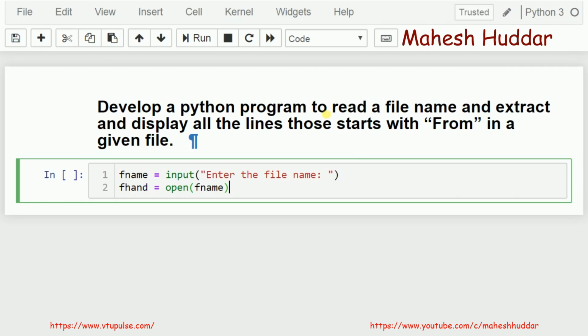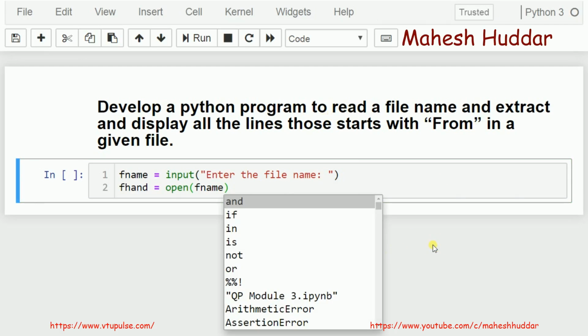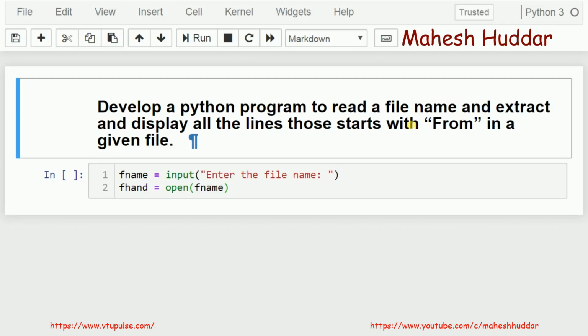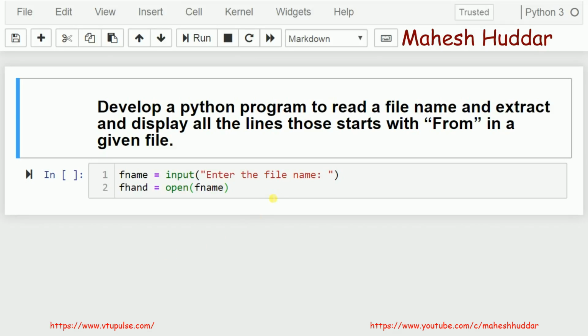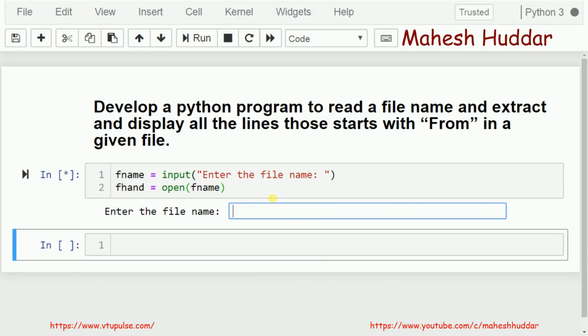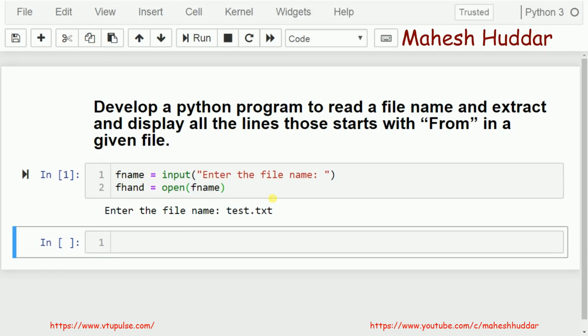So just check what files exist in our system. Right now, if you see, I have test.txt and test1.txt. These two files are there, and I don't have anything apart from them. So I try to see whether I am able to open this file, test.txt. Yes, I was able to open this file, because this cell has executed successfully.